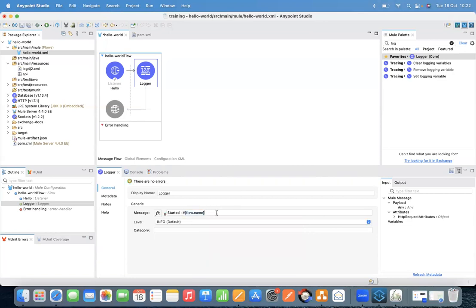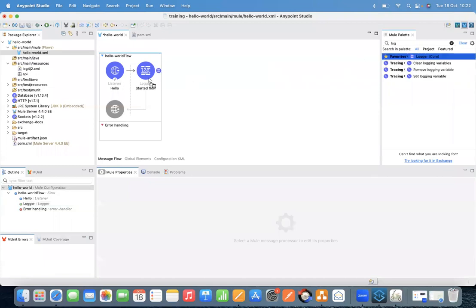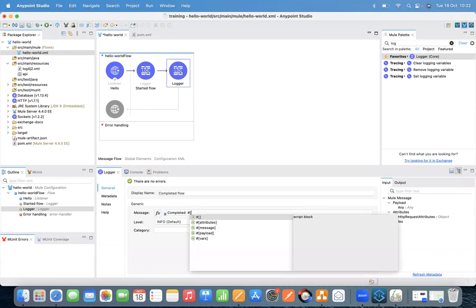So just we are mentioning the started flow name, and we can mention here started flow, and one more logger, just to make sure that we are printing the end of the flow, like completed flow. Flow dot name.